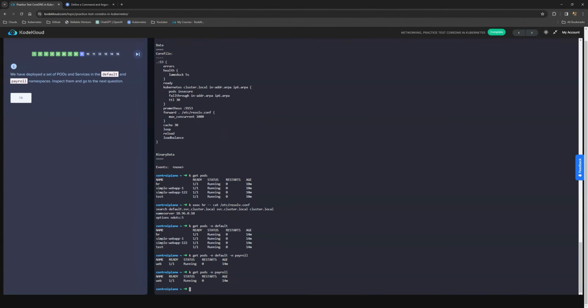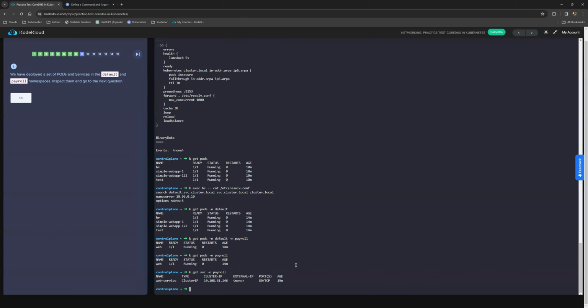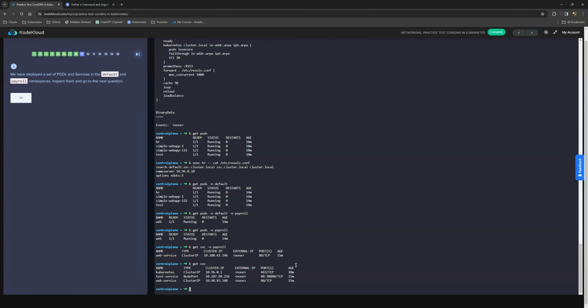Yep. All right. So the apps that we have here are going to be HR, Simple Web App, Simple Web App 122, Test, and in the payroll we got Web. So those are going to be our applications. And they also did create some services as well. So let's do the same thing, but we're gonna switch to get SVC, and we're gonna take off the N. This should show us the default namespace.